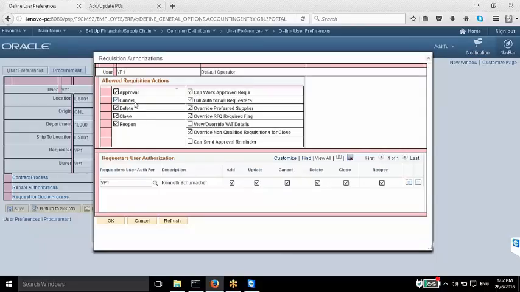Okay. So you can see there are available actions: approval, cancel, delete, close, and reopen. That means VP1 is allowed to approve a requisition, cancel a requisition, delete a requisition, close a requisition, and reopen a requisition, and can work upon an approved requisition.